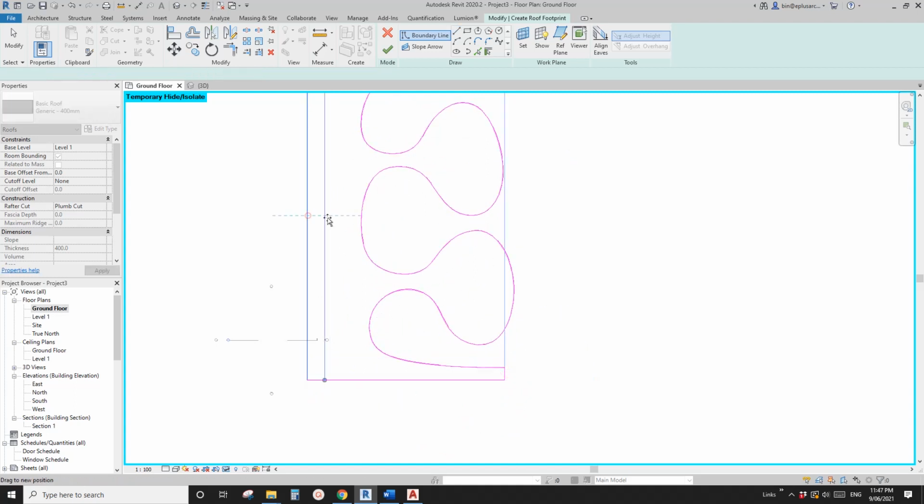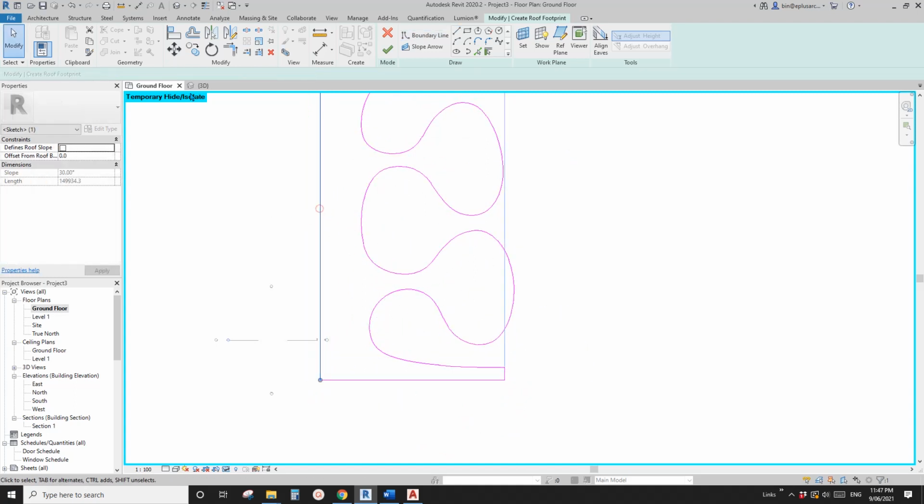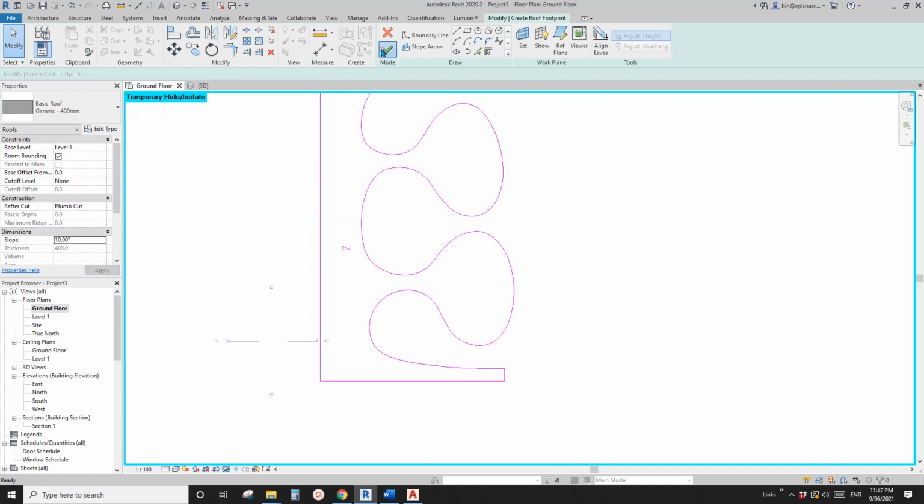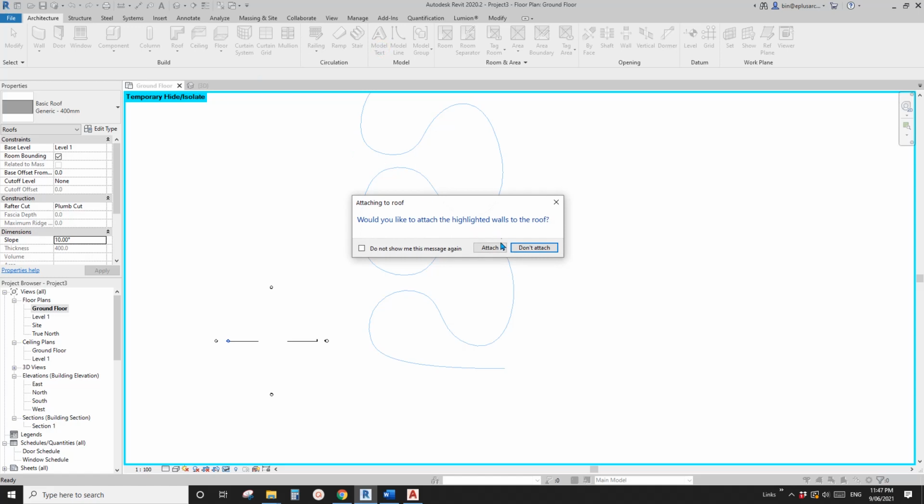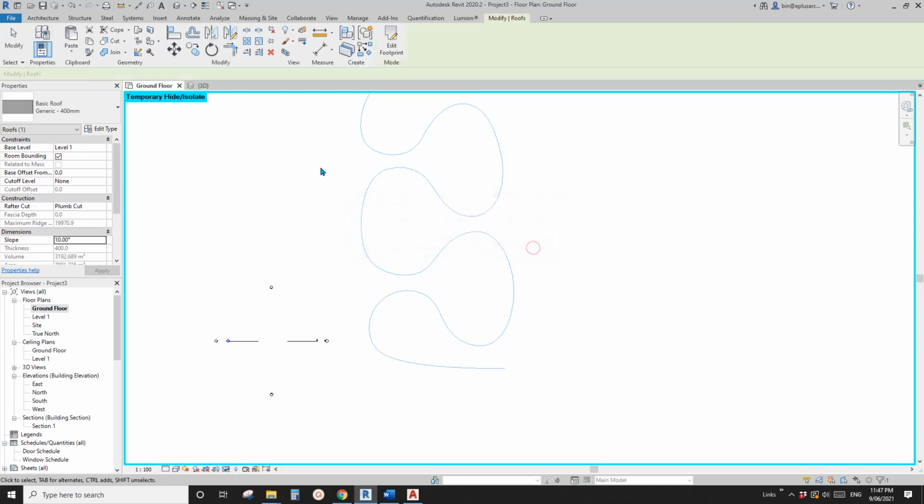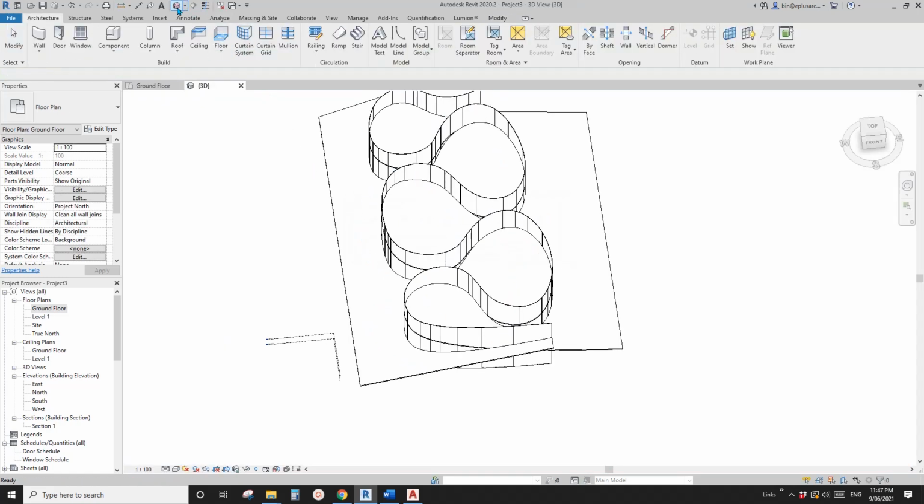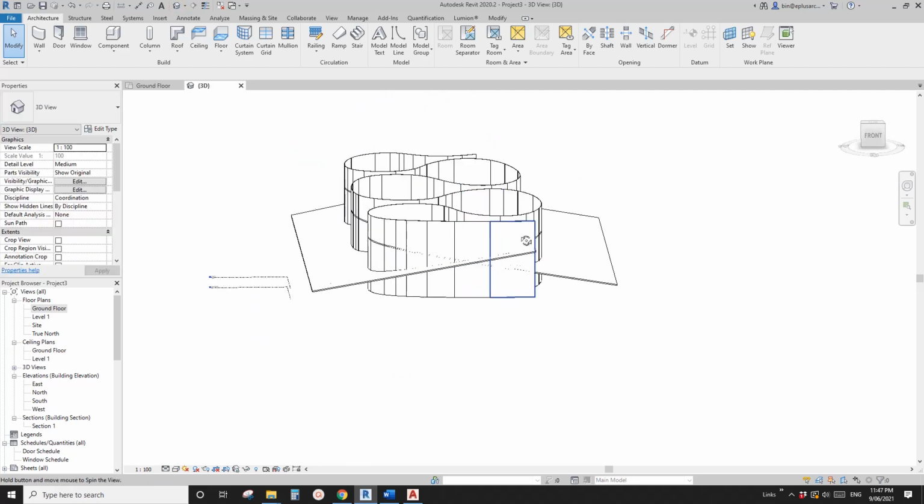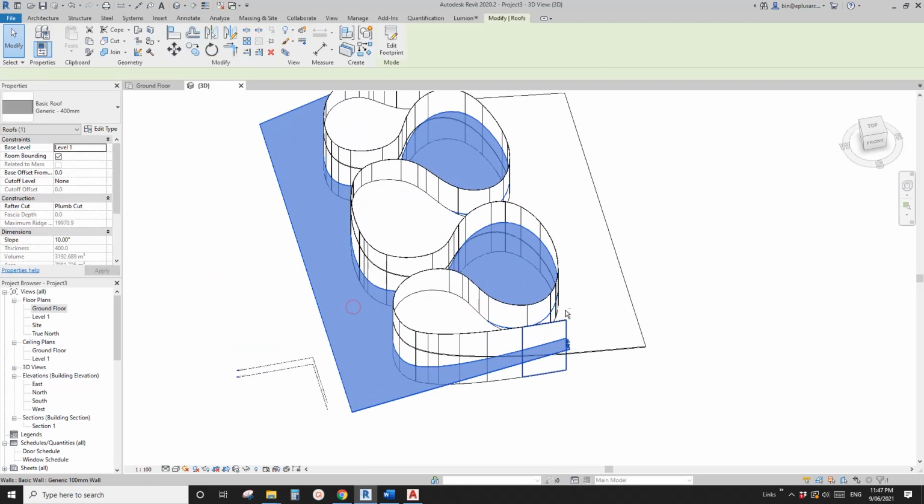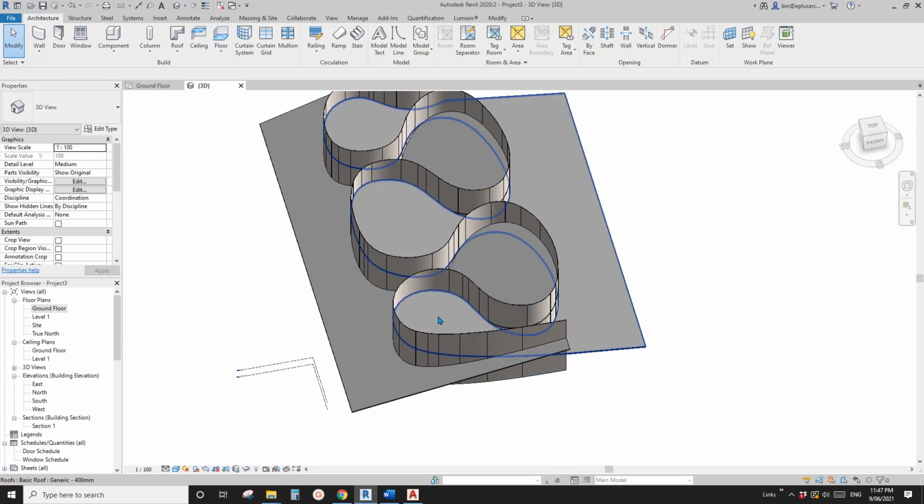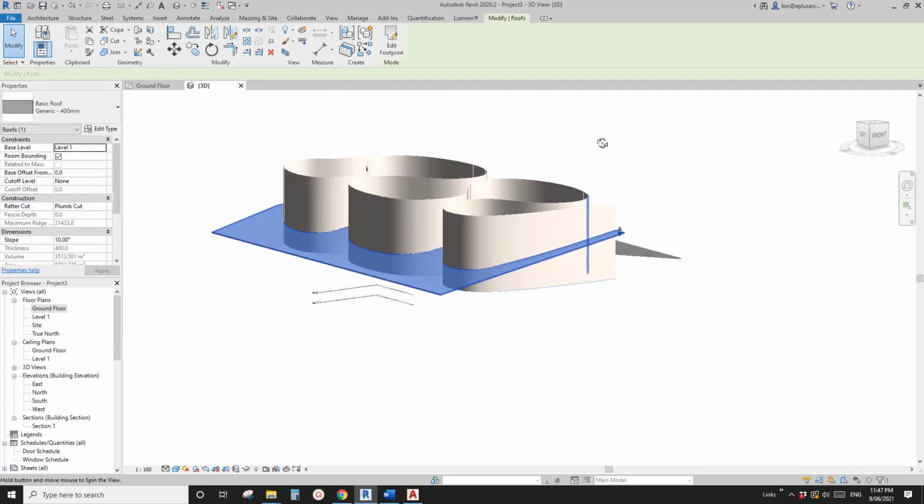And then maybe just go back a little bit, and then define slope 10 degree. So now finish again. So look, don't attach, I'll do it myself. So go to 3D view. Now you will see we have two roofs. So let me change it to shaded. So these are two roofs.